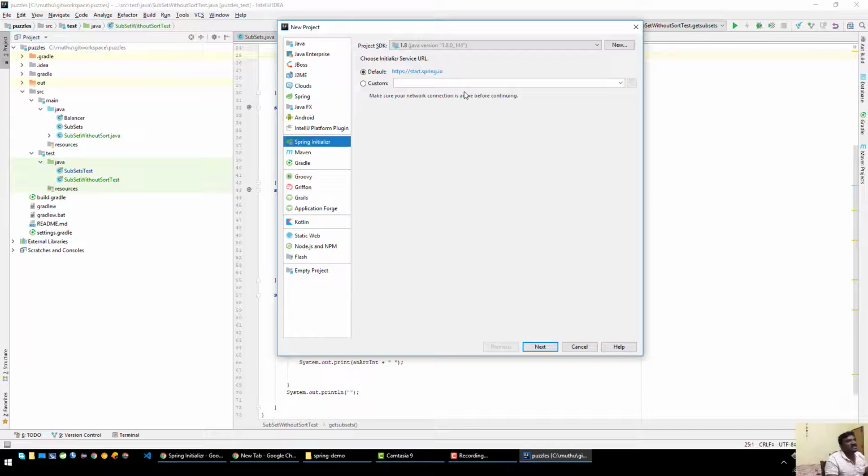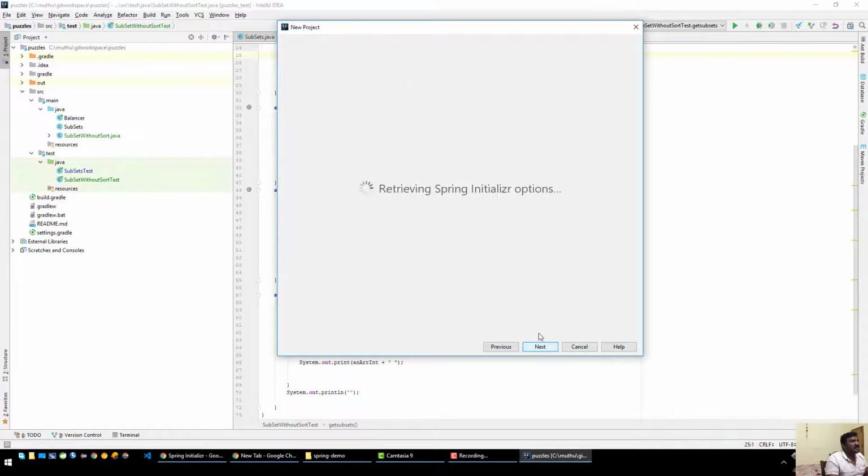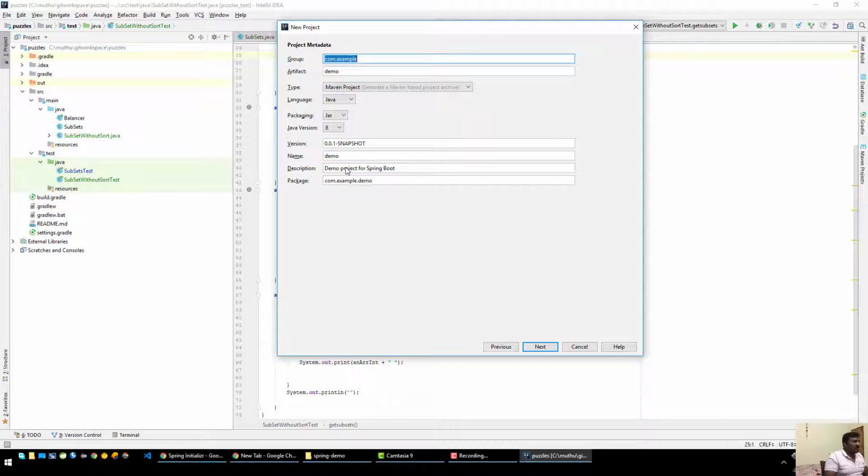So this is the same case in Eclipse as well. So if you are going to look into Eclipse, this is the same way you do it. Just click next, and it will retrieve all the options.